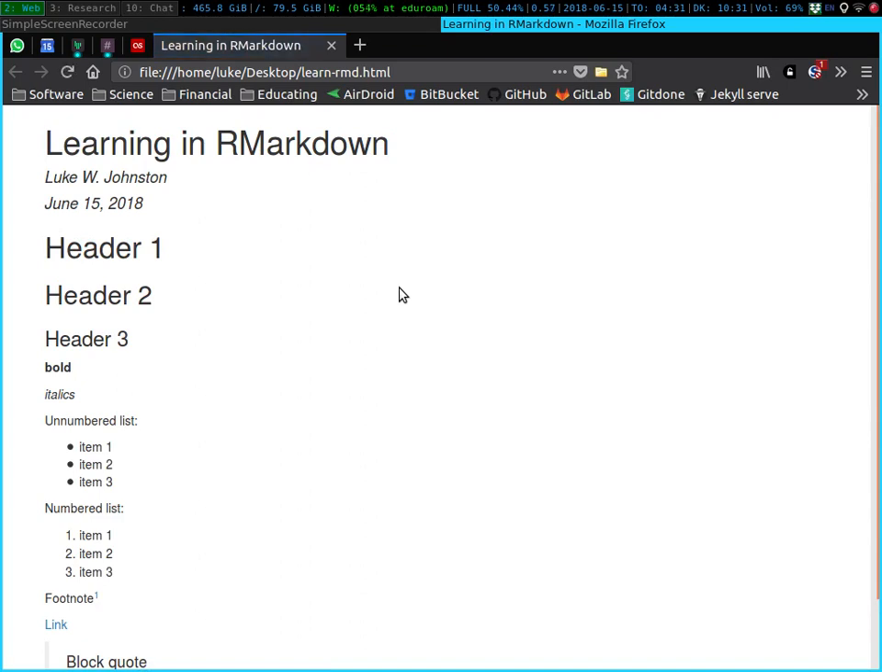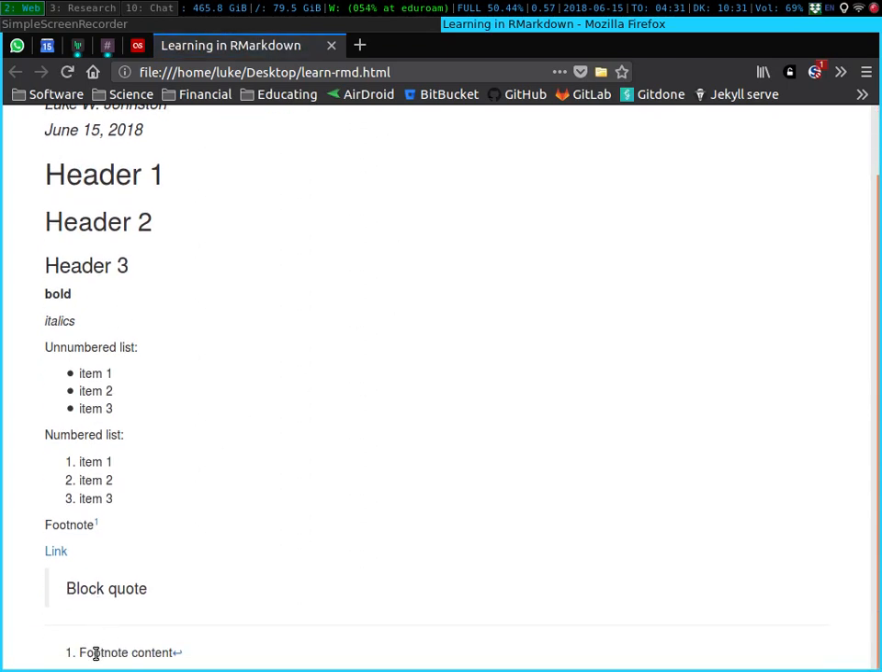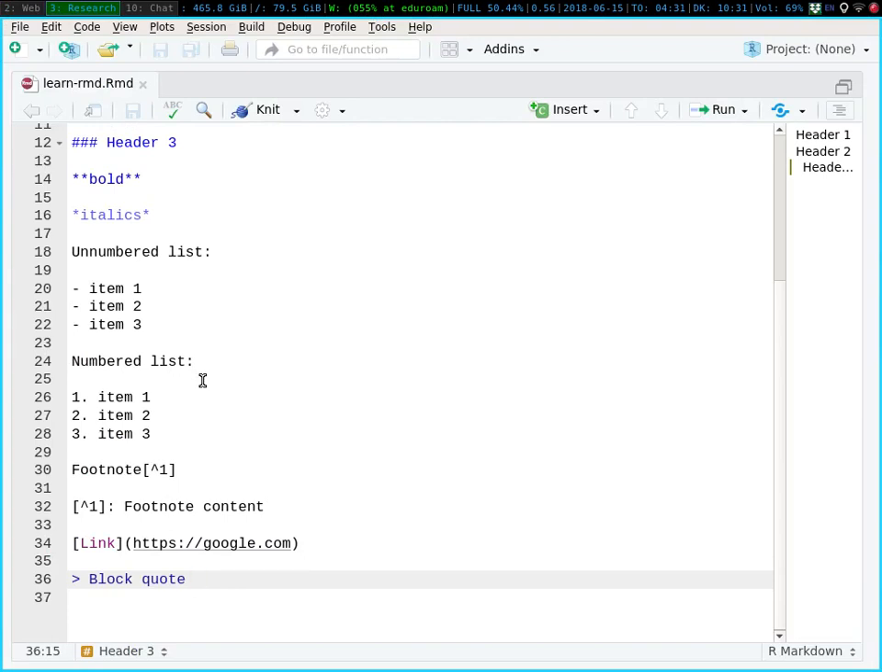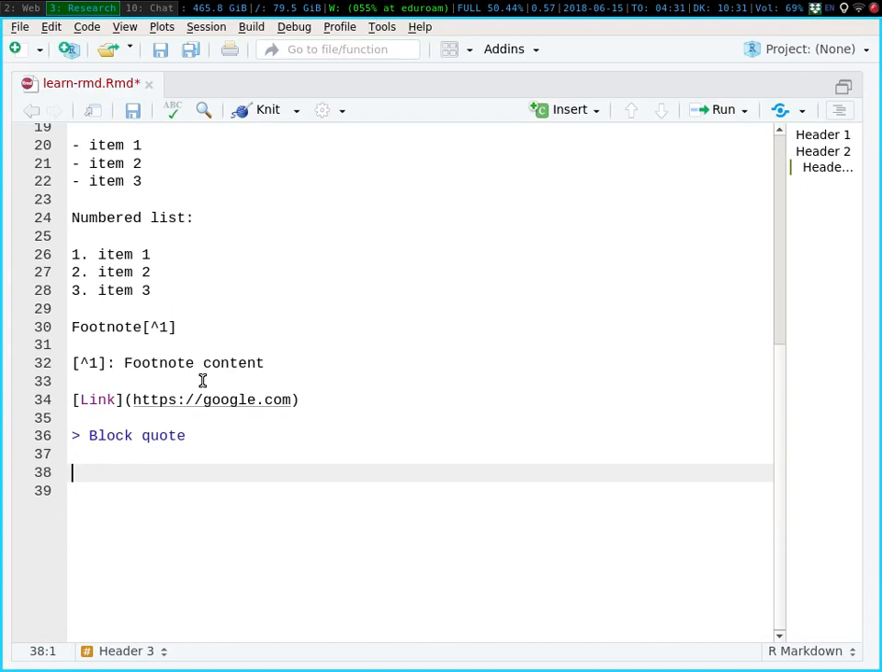So this is what it ends up looking like. The footnote goes to the very bottom, and it'll link right down to the bottom. And this is what a block quote looks like. The numbered list, the unnumbered list, and so on. And there's one more, which is the image. You can insert an image.